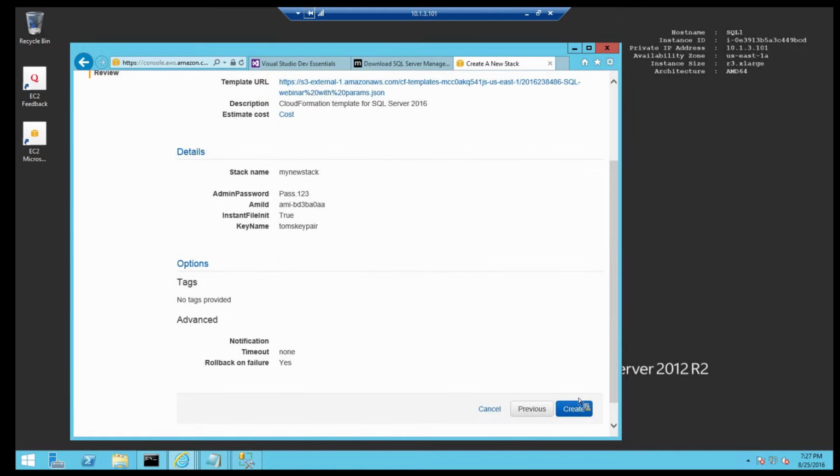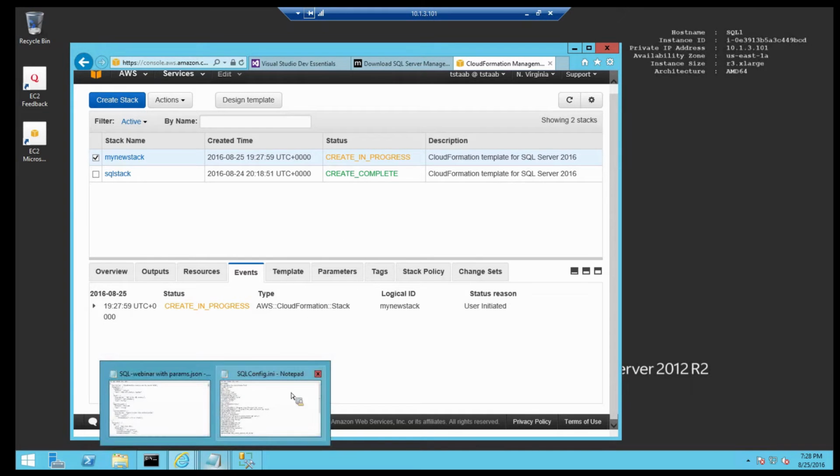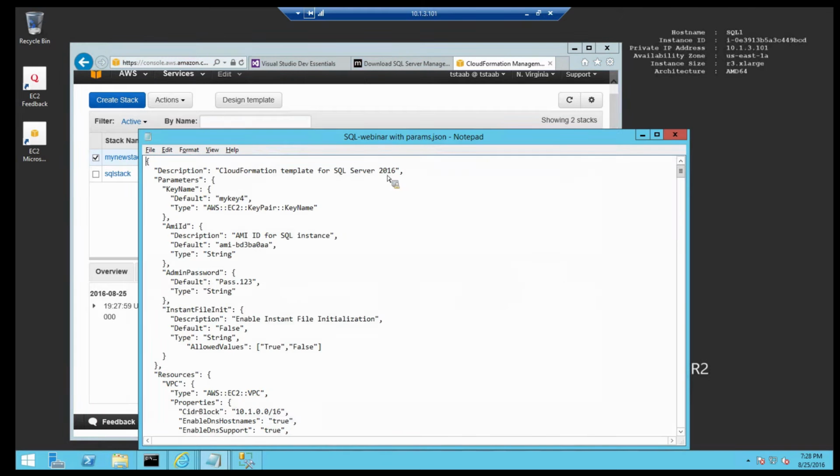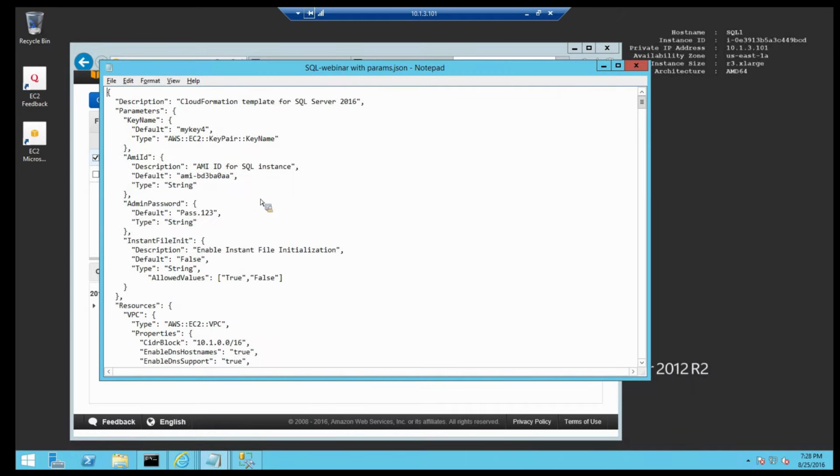And there's the summary of what it's going to do. And we go ahead and create, and it just takes a few minutes. It goes through, and in fact, let's take a look at the actual template, and you can see what it's doing here. It's a little bit long template here. I'm not going to go through every line of this right now.